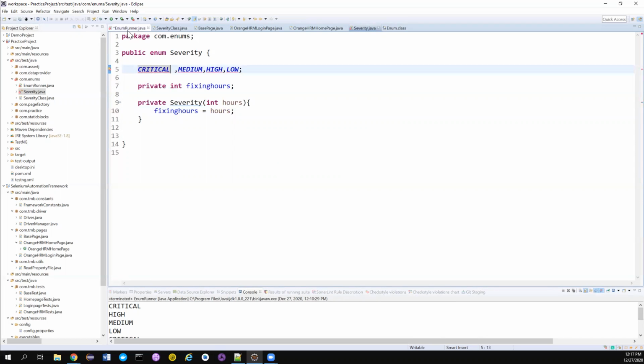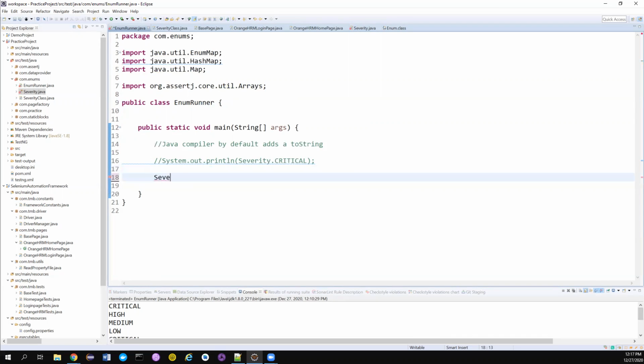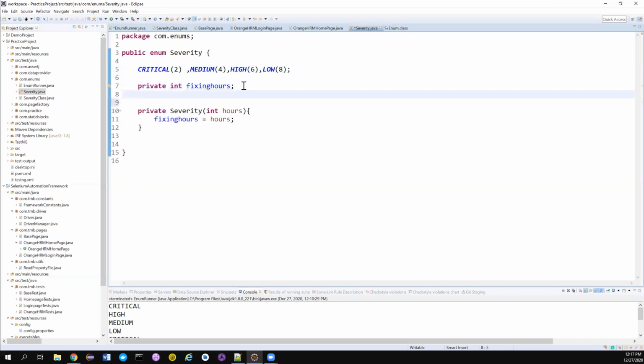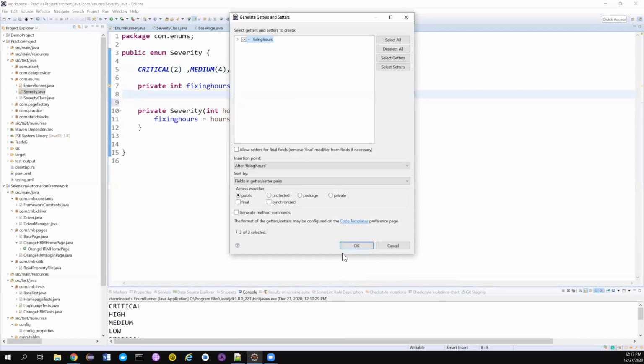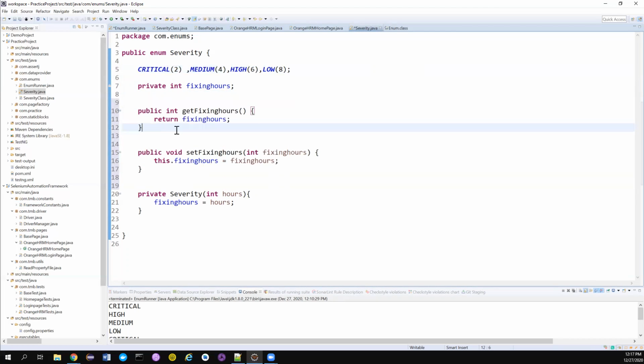So if I go back to my enum runner, instead of this, severity dot critical, you can directly pass values: this is 2 hours, this is 4 hours, this is 6 hours, this is 8 hours. This is just for our understanding. Now I can directly get this variable. I can use a getter method for this. Quickly create a getter, fixing hours. Yes, I want to get this, I don't want to set. If you want to do setting as well, you can do that, but for now I'm doing it like this.